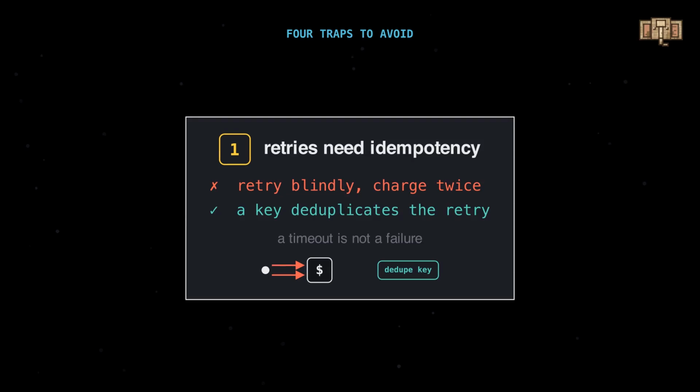First, retries need idempotency. A timeout doesn't mean the operation failed. It may have succeeded and lost only the reply. Retry a payment blindly, and you can charge the card twice. So give the server an idempotency key to deduplicate on before you make retrying automatic.